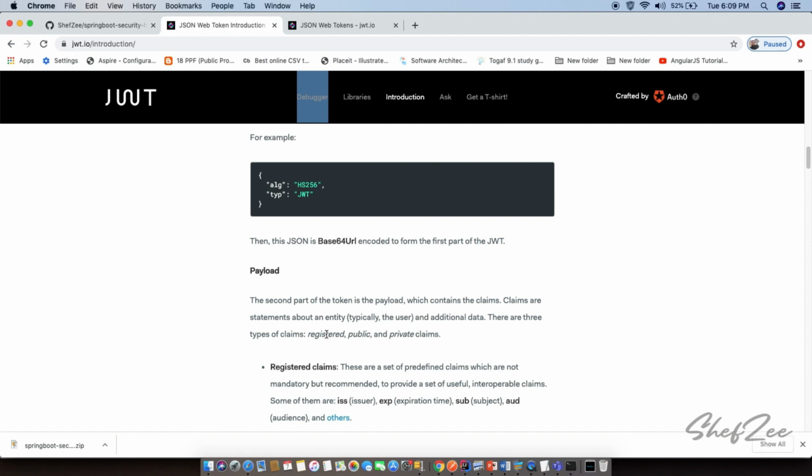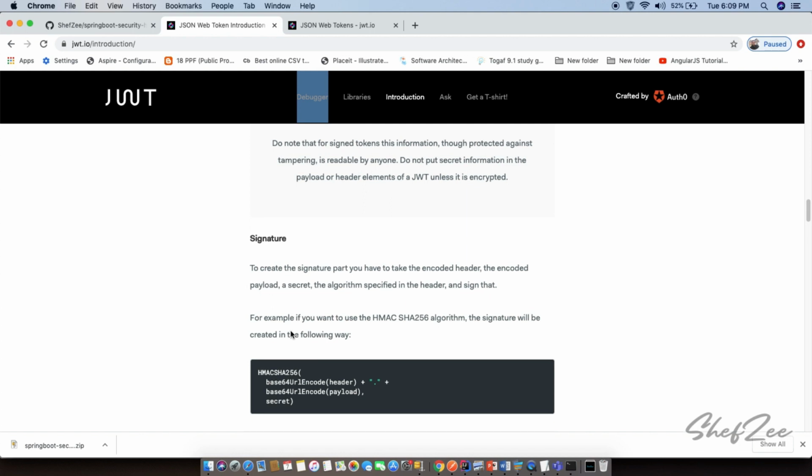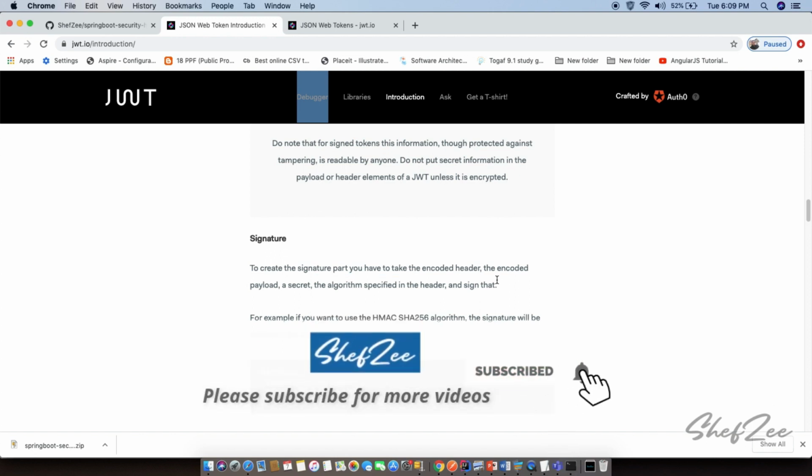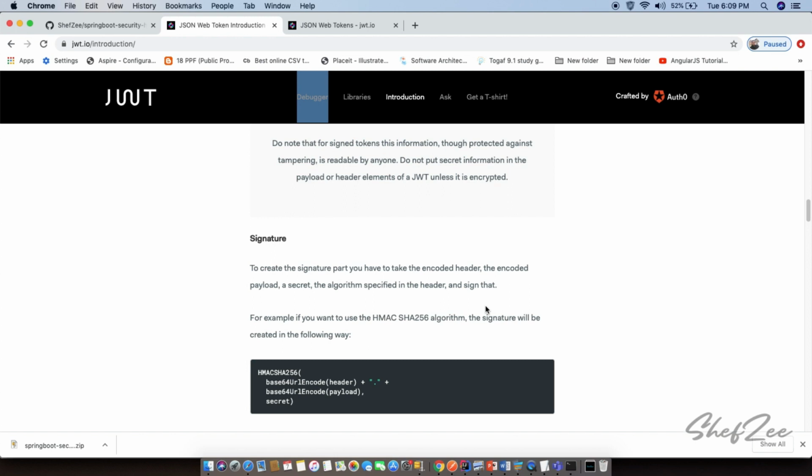Basically in the payload we will be setting the issuer, issued at, authority, expiration date, audience, etc. We will see that later, but that's all about the payload. And when you come to the last part, which is the signature, to create the signature part, you have to take the encoded header, the encoded payload, a secret, and the algorithm specified in the header, and sign that. We will see what kind of signatures we will be using, and how to sign it in the coding part.